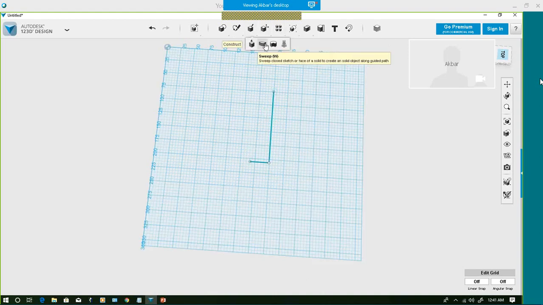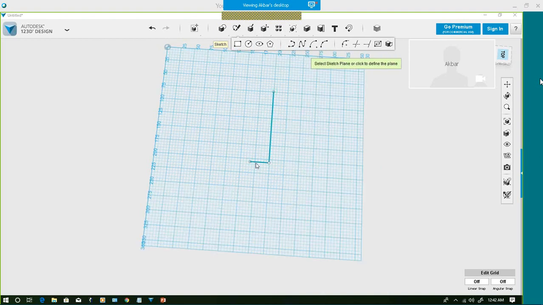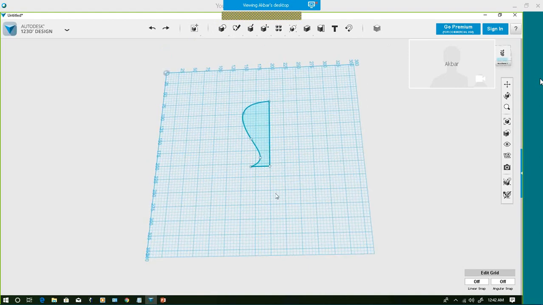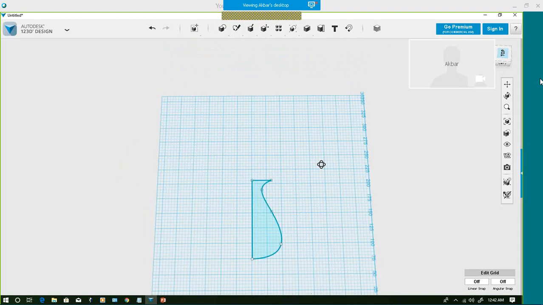Spline. There you go. Splines. Okay. There you go, I created some 2D models to create the new object I want.